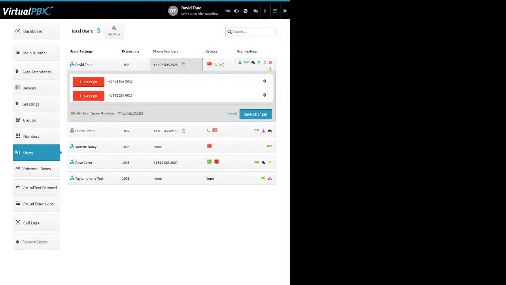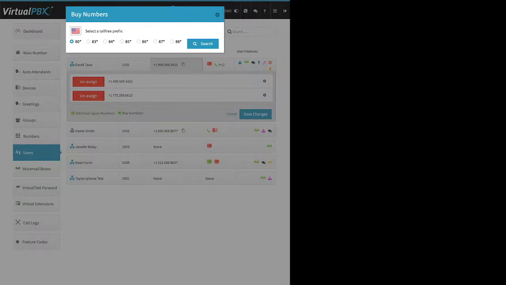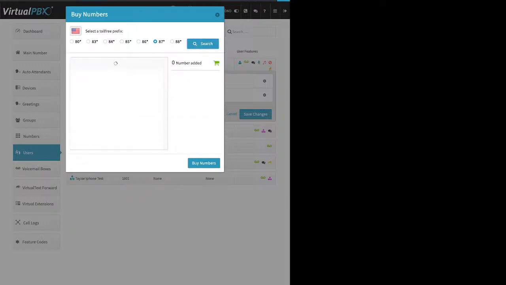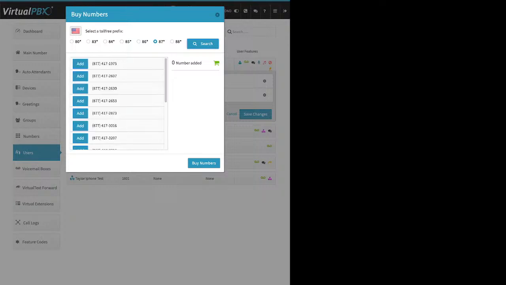Now, buy numbers, this is how you add new numbers to your account. So when you click and you mouse over it, you've got the option for local and toll-free. Toll-free, pretty easy. Choose a toll-free prefix you want to work with, and then click on Search. You will eventually get a list of phone numbers that are available. You can scroll down to get more numbers. You can add multiple numbers if you want, right? I can click add on 2 of them or more. I can choose to go back just to 1 if I want to.